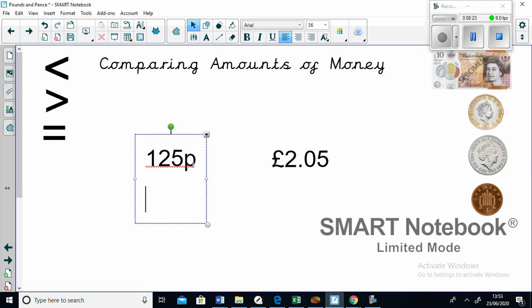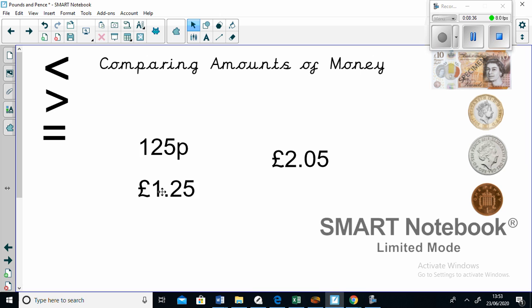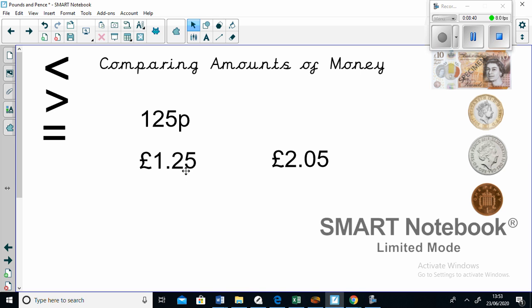So 125 pence. Well, I know 100 pennies is equal to a pound, and 25 pence is 0.25. Okay, so now I've converted like for like. It's much easier for me to say that £1.25 is clearly smaller than £2 and 5p.